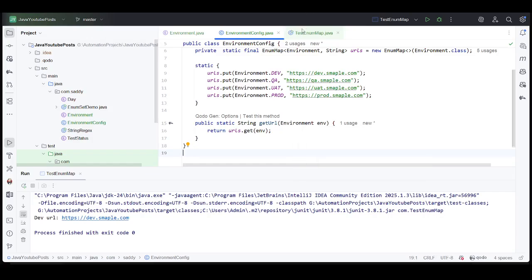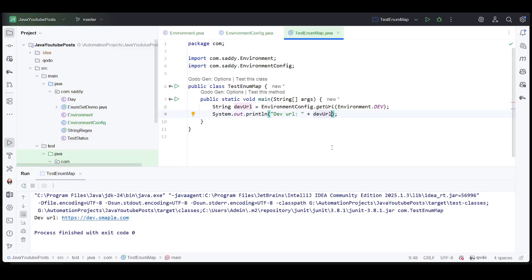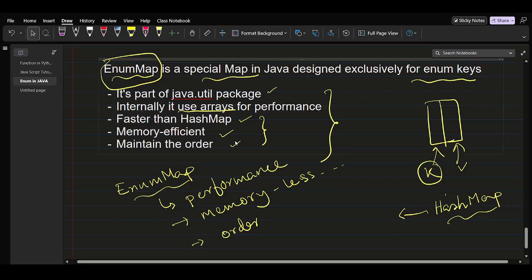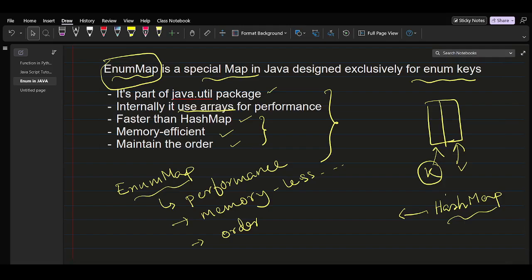So this is one of the biggest advantages, and another advantage of using the EnumMap I have already discussed in the document: you can see the performance and memory, and also it uses arrays internally, so that it helps us with performance. I do not have to externally take care of how we are using it, right? So these are the major points of using the EnumMap, right?